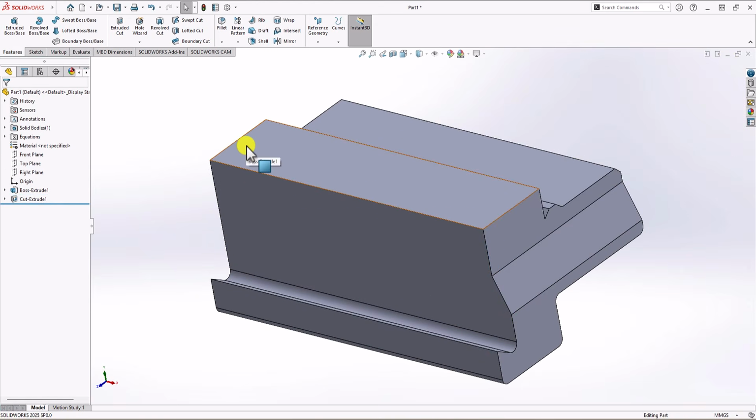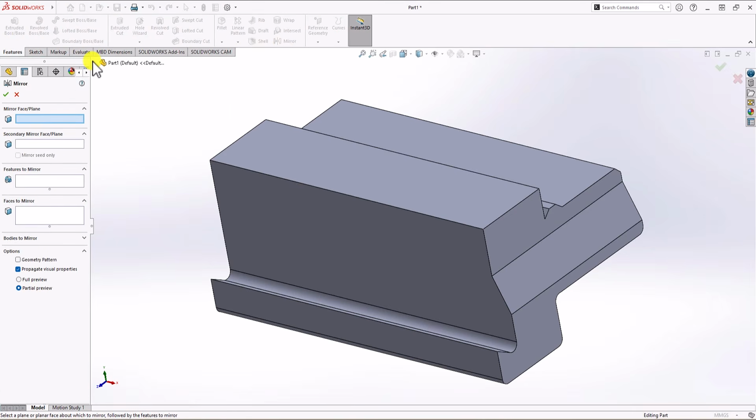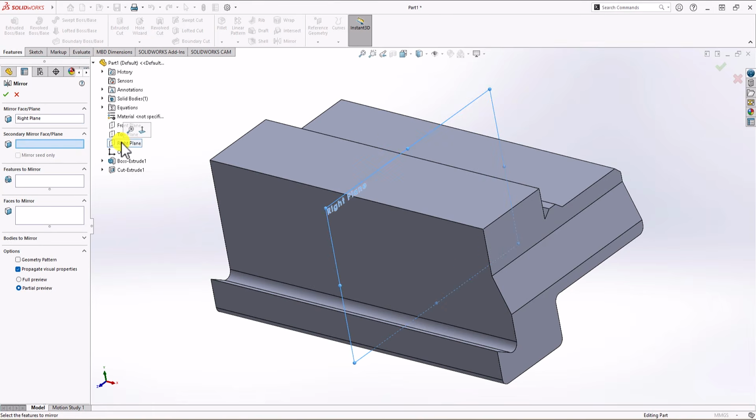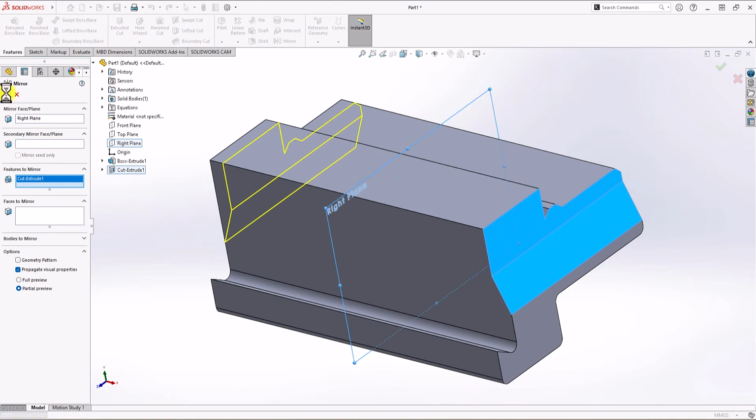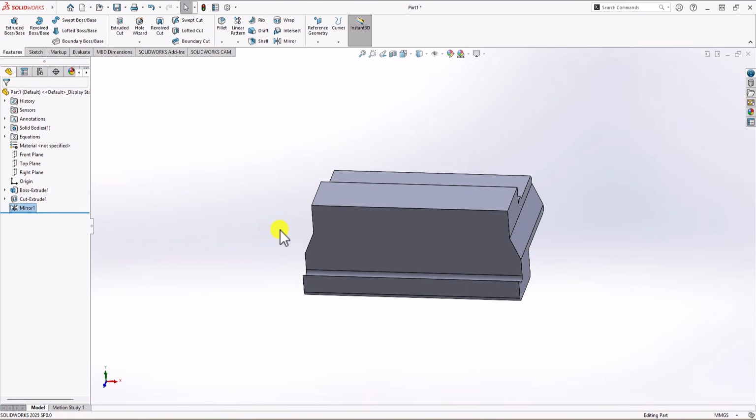We need this feature on the other side, so it's best to use the mirror command. From feature, click on mirror, and then here I'm going to choose right plane as a mirror face. Click on feature to mirror and choose cutout. Click on OK, and that's it. So now I have the feature made on both sides.